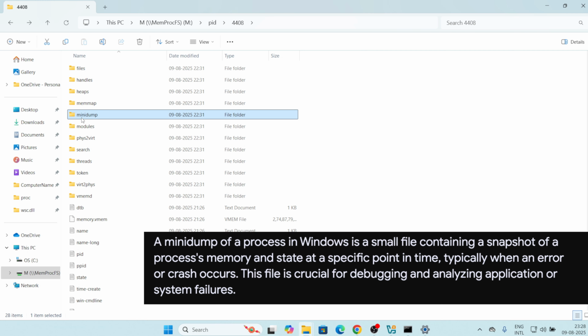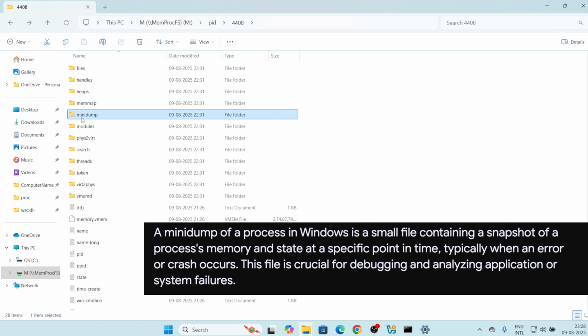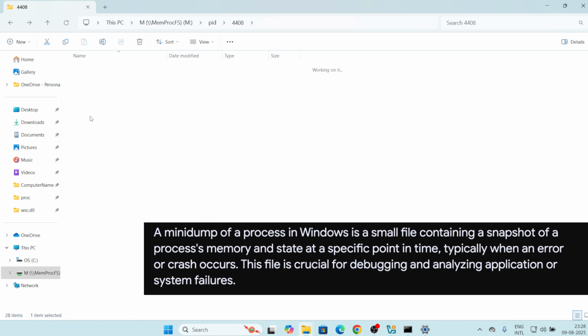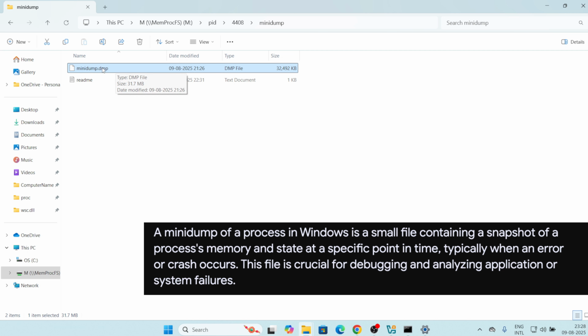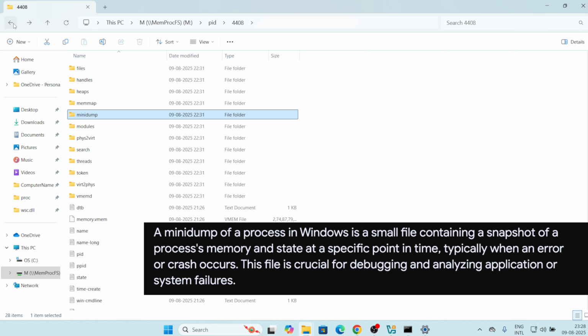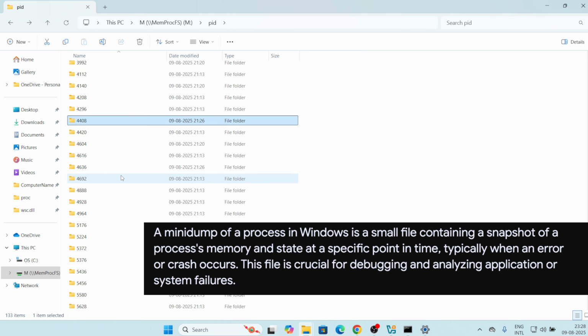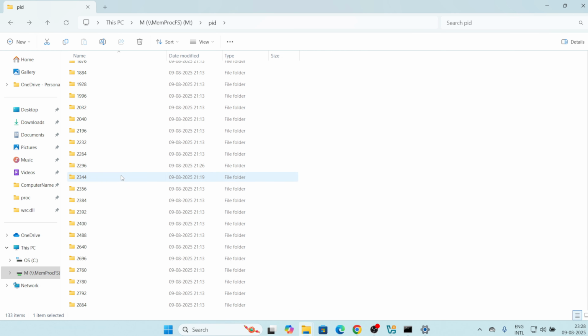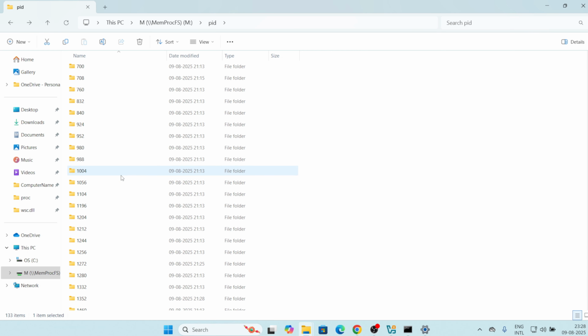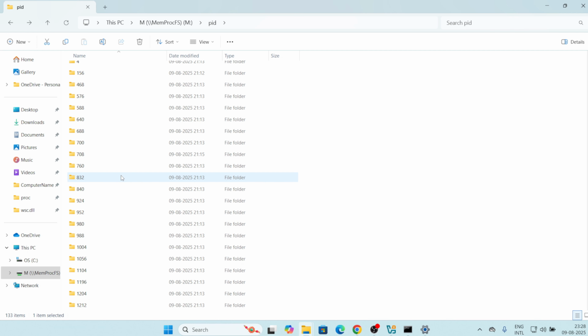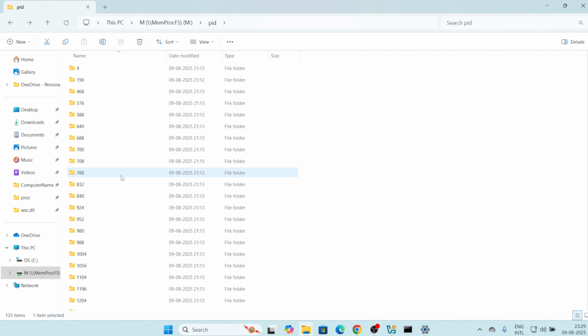One interesting feature of MemProcFS is getting the minidump of the process as well. If I want the dump of only this process, I can extract it from here from the DMP file. There are various kinds of tools to extract and parse these dump files to get useful information. So MemProcFS is very efficient in extracting the information and showing it in a very simple way so that it can be analyzed and investigated.